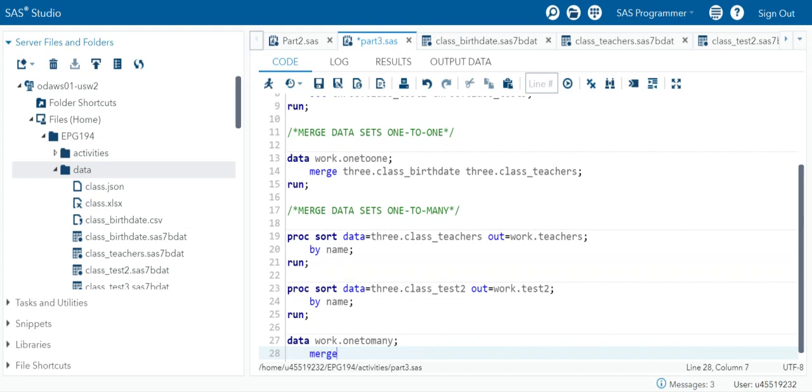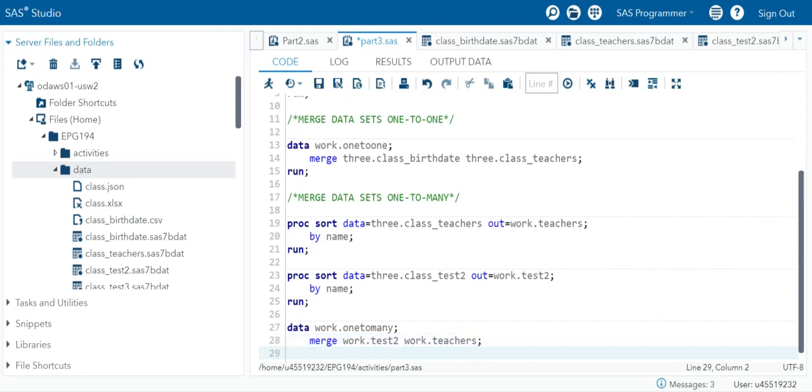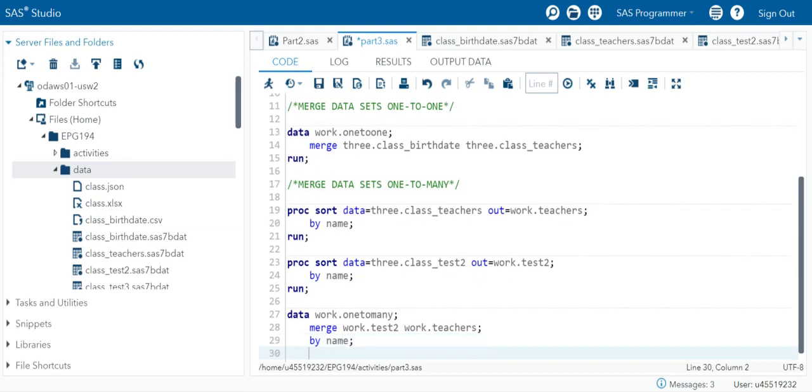Then we're going to use a merge statement again. We're going to merge those two new data sets that we just created in our sort statements. So work dot test 2 and work dot teachers. We're going to merge these by name. And I'll show you what that looks like in a second. Then we're going to run it.